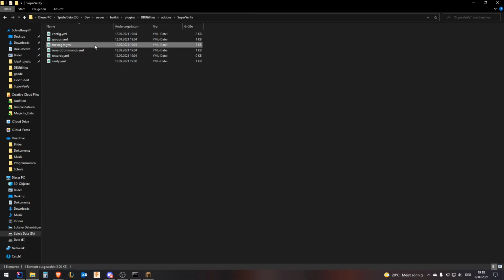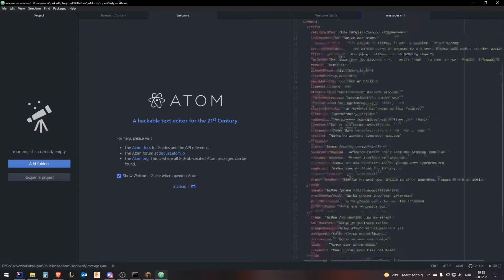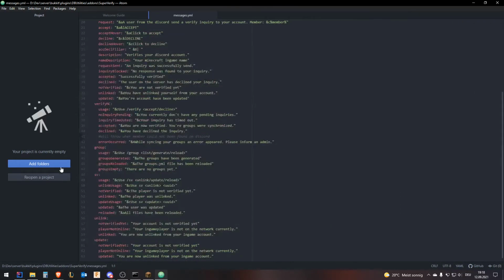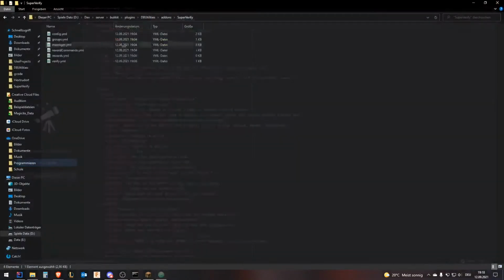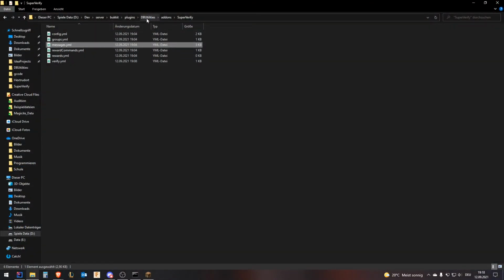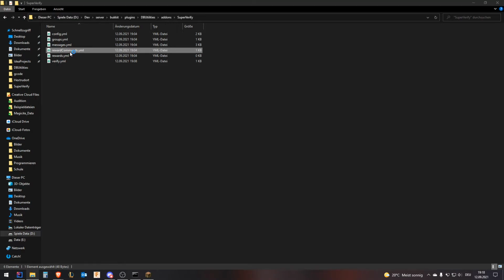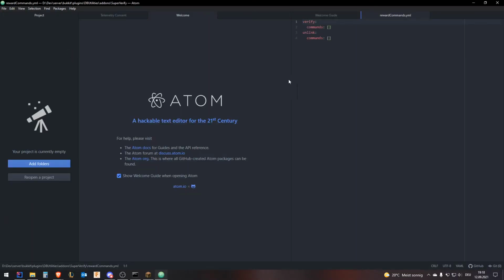Then you have messages.yml. That's pretty obvious. That's just all of the messages you can change. I think it contains actually every message you can get. And I did not make this for DBUtilities because normal users should not use the features of DBUtilities. That's just admin stuff. Now if you check the last important file, which is reward commands, you can put in here commands that will be executed on the server.